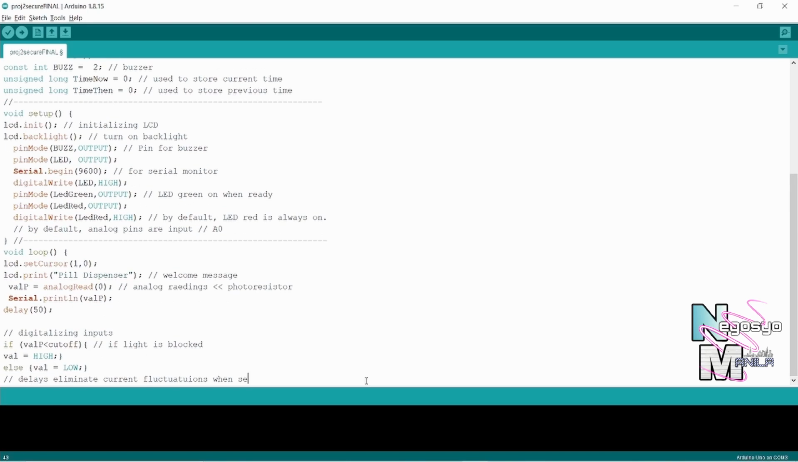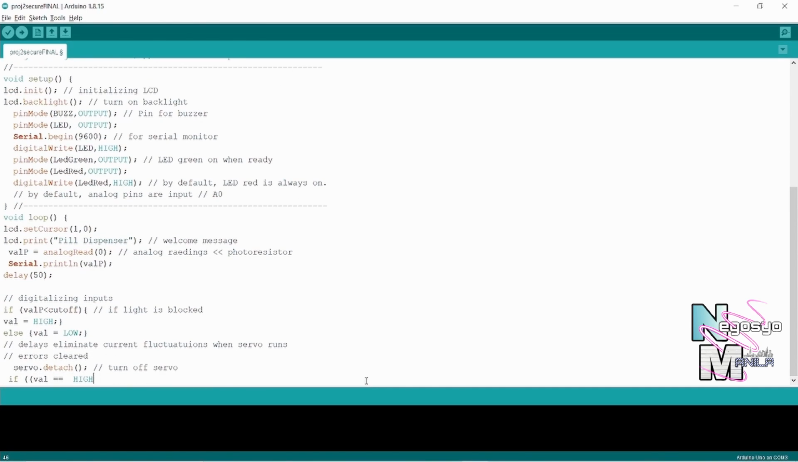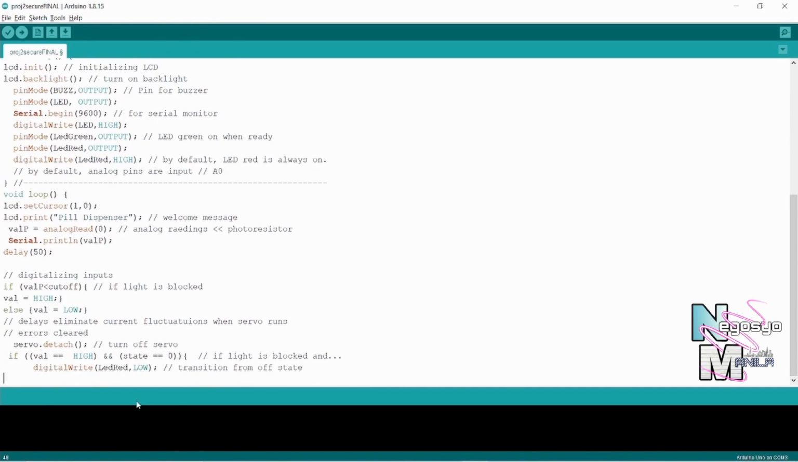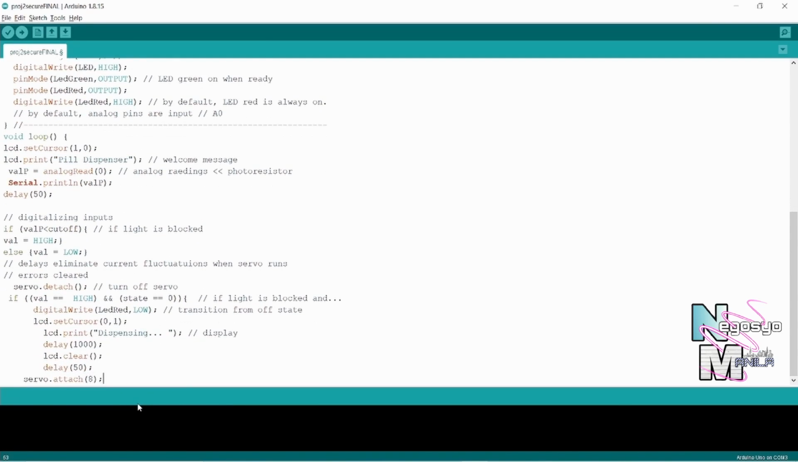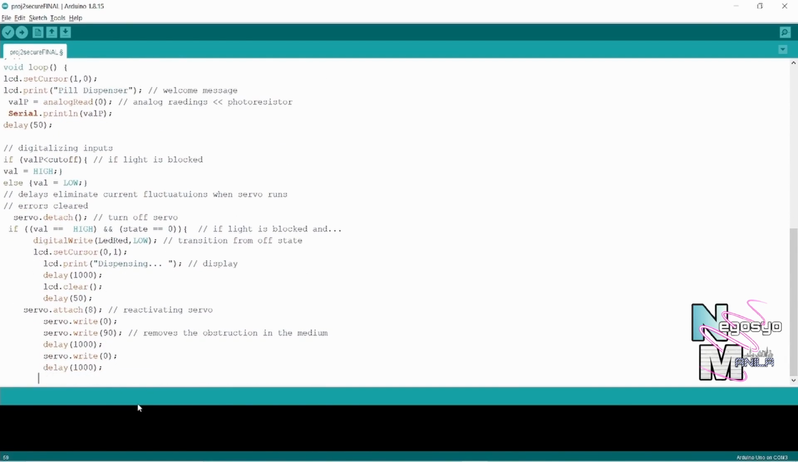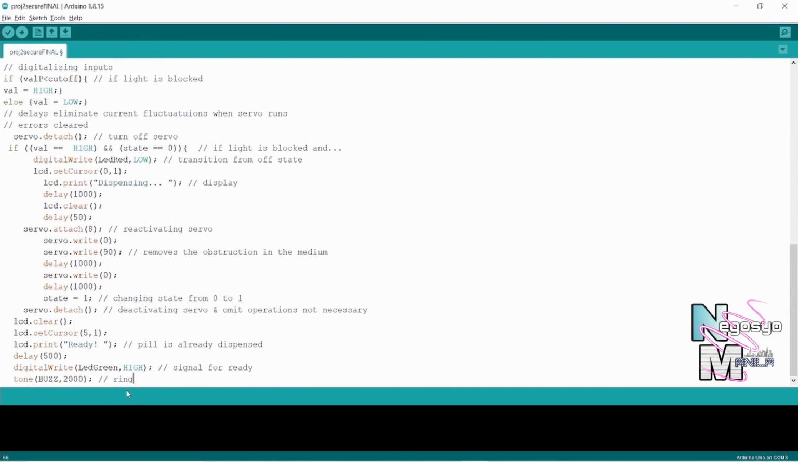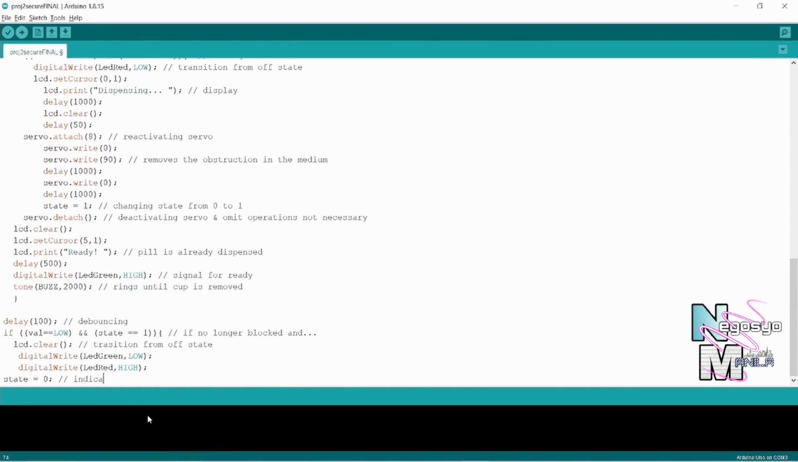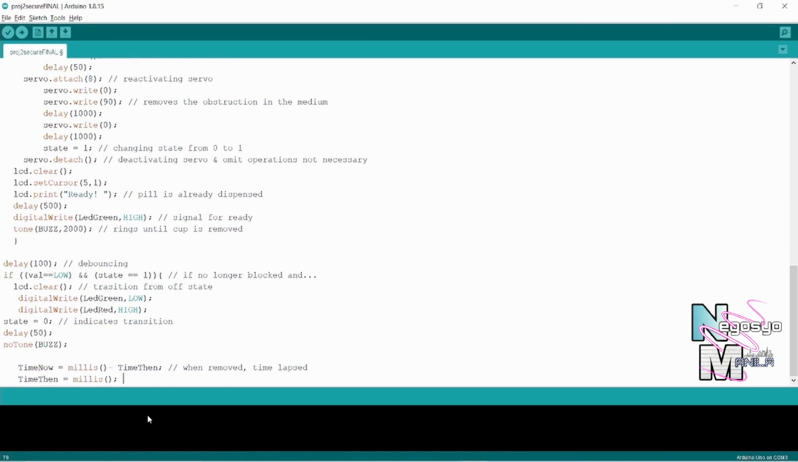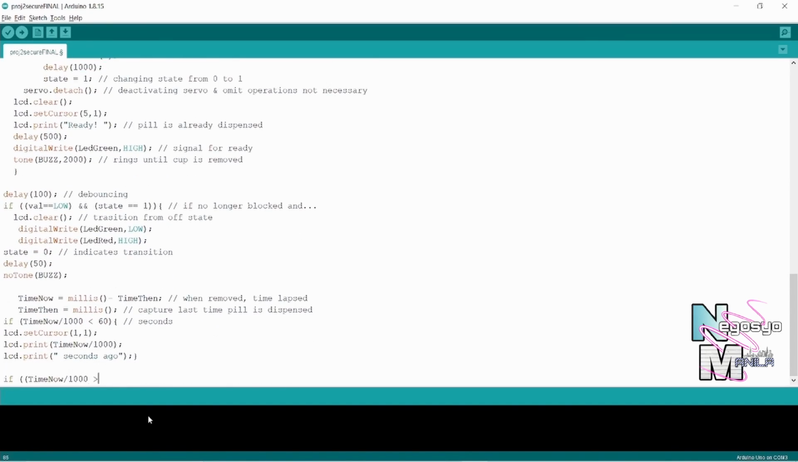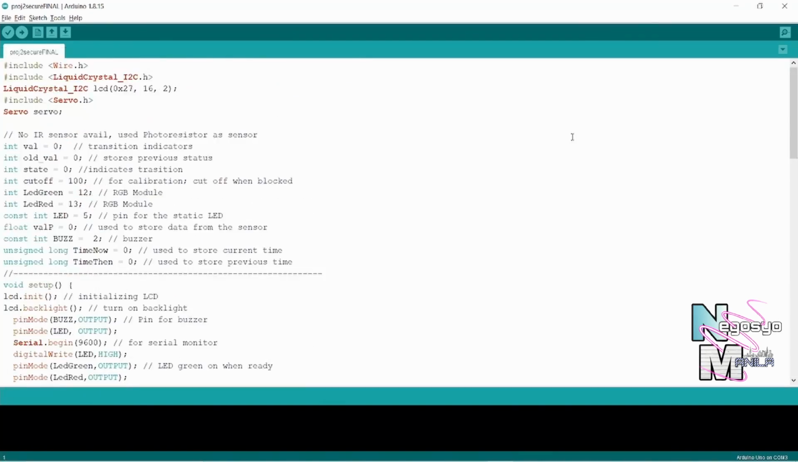The code enclosed in the if statement should be run if the cup is inserted. This is the part where the pill is dispensed. Other indicators, such as buzzer, LED, and LCD, are also executed. As soon as the cup is demounted from the system, this second if statement should be activated, which displays the time the pill was last taken. The sketch is now ready to be compiled and uploaded.